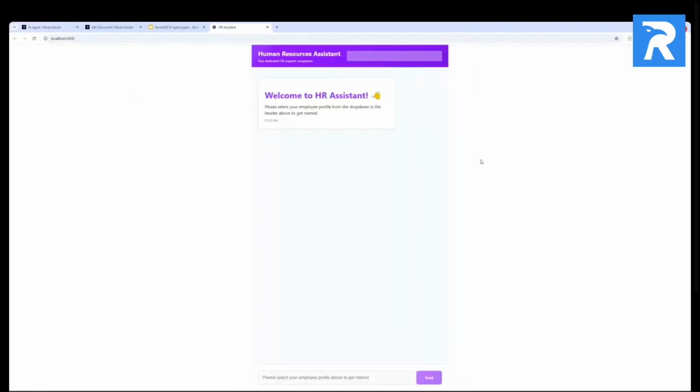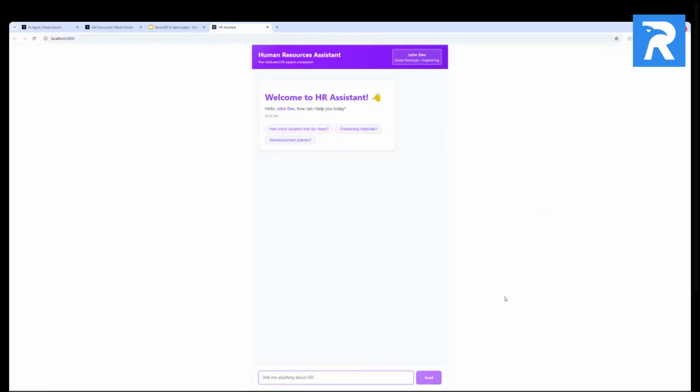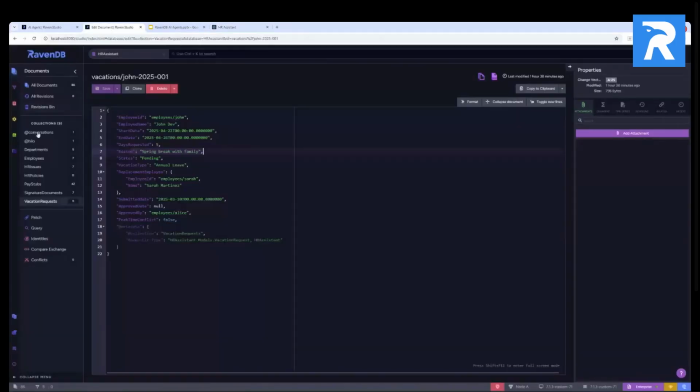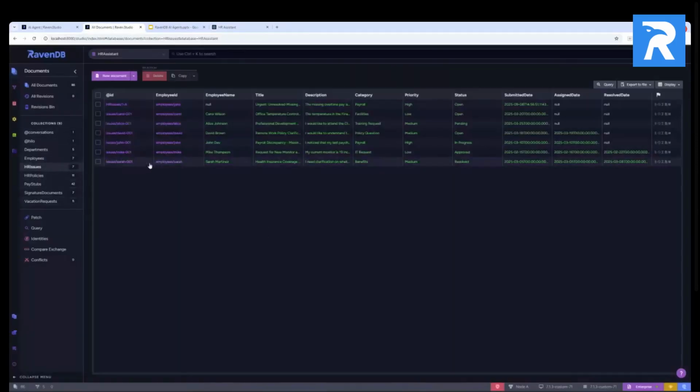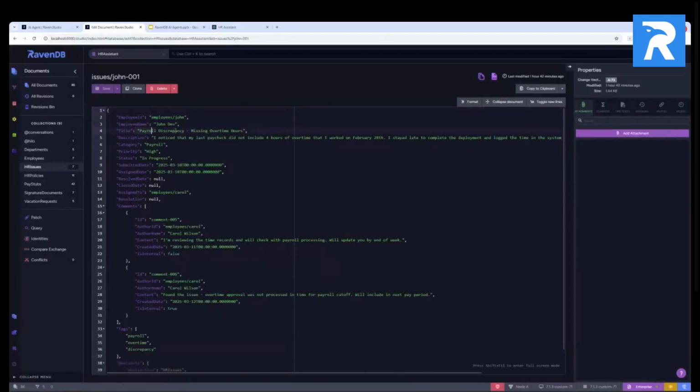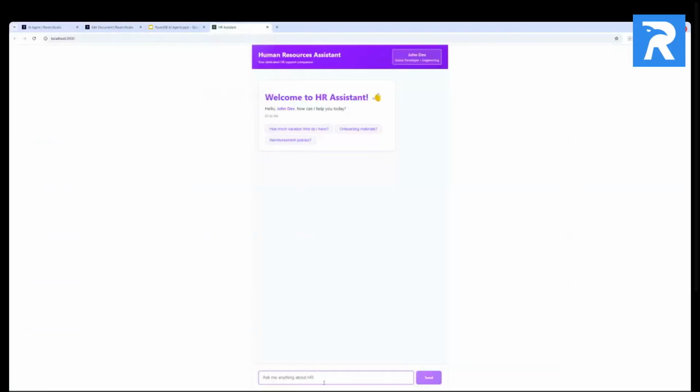Now, let's start from the beginning. Let's do something more impressive. Now we're going to have a full-blown interaction with the model. Some background on that. Here we have John Dev, and he's missing some overtime payment. So let's complain to HR about this. Going on with my overtime payment missing.